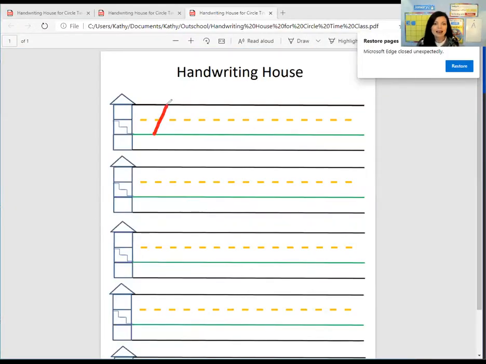You're going to slide, slide, and across. Slide, slide, and across the middle. Would you like to give it a try? See if you can practice writing the uppercase letter A.